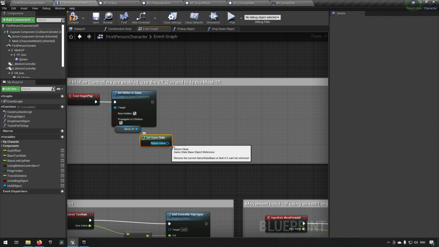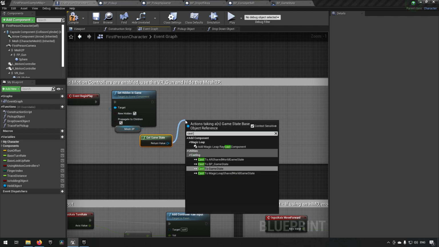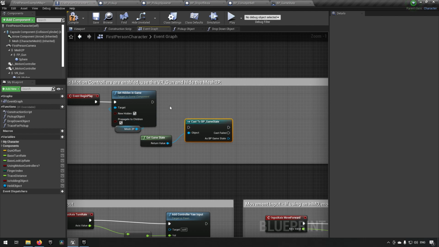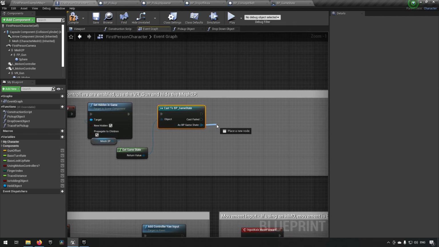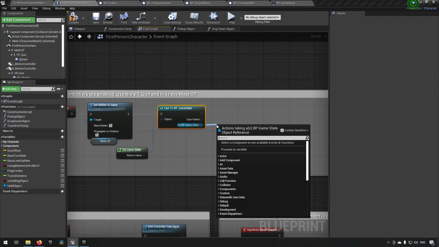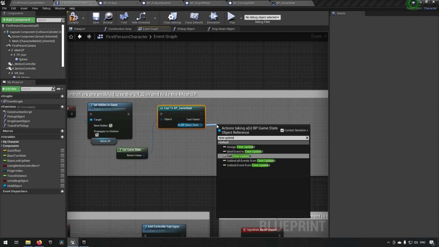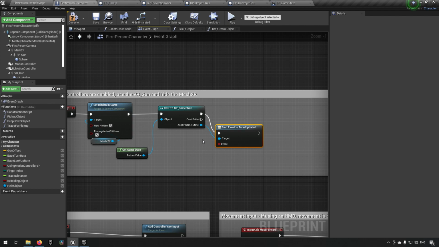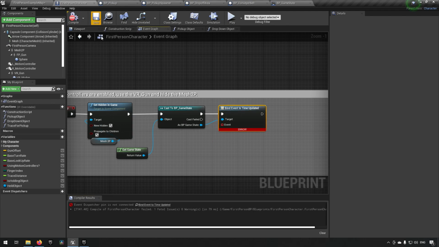Since we created a new game state and that's where our information is, we need to cast this to BP game state. Now that the information is available there, we have a reference to it, and we can say time updated, and we can bind an event. Compile and save. We get an error because it doesn't have the event here.